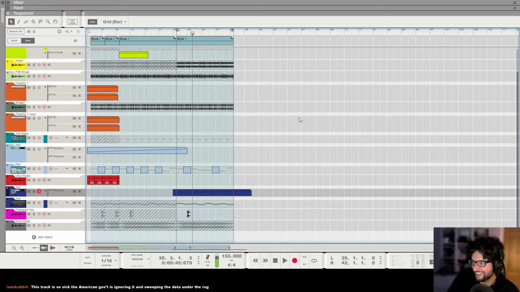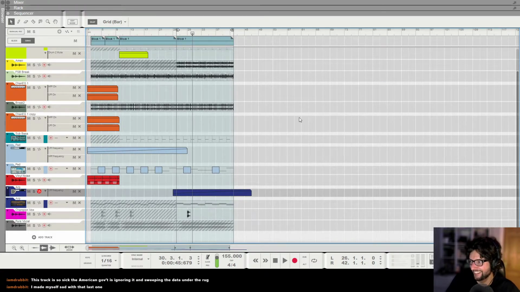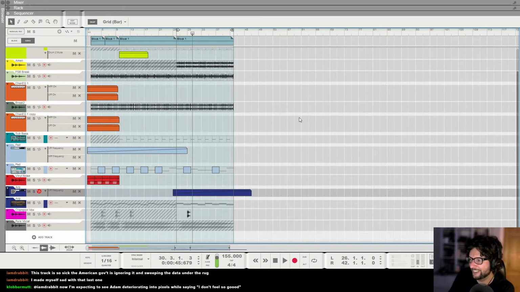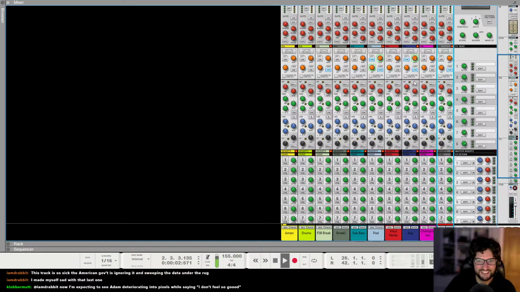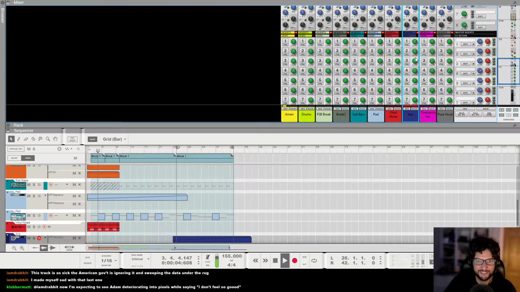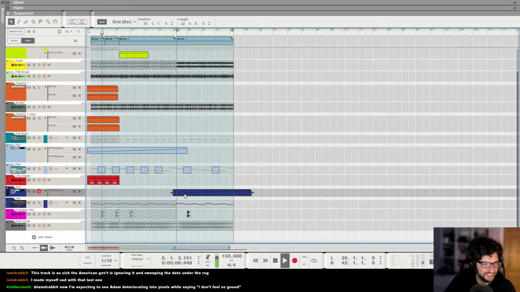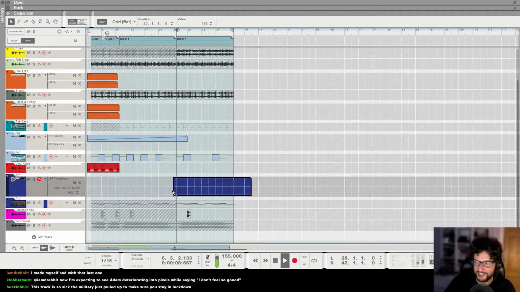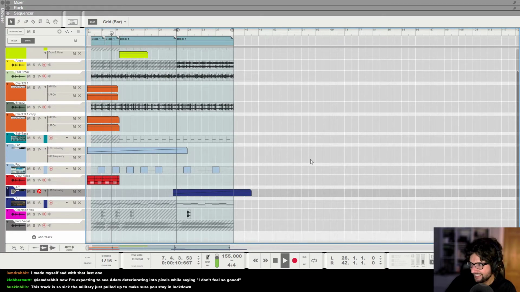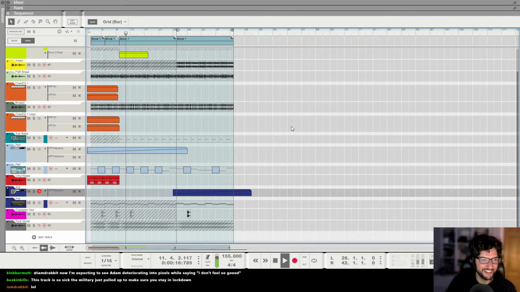This track is so sick. The Avengers just showed up to say hi. This track is so sick. The American government is ignoring it and sweeping the data under the rug. Oh, it's sad because it's true. Oh, brilliant. Never change, guys, never change. This track is so sick, the military just pulled up to make sure it stays in lockdown. Oh, I love it. I love it.